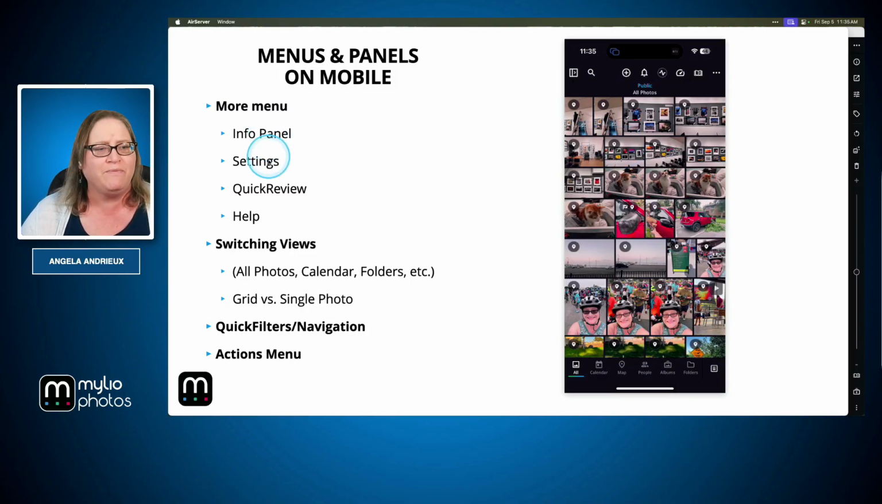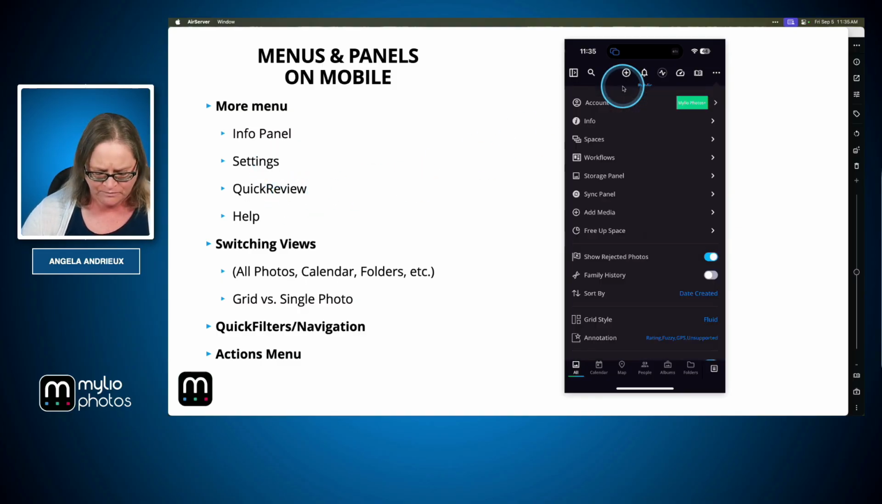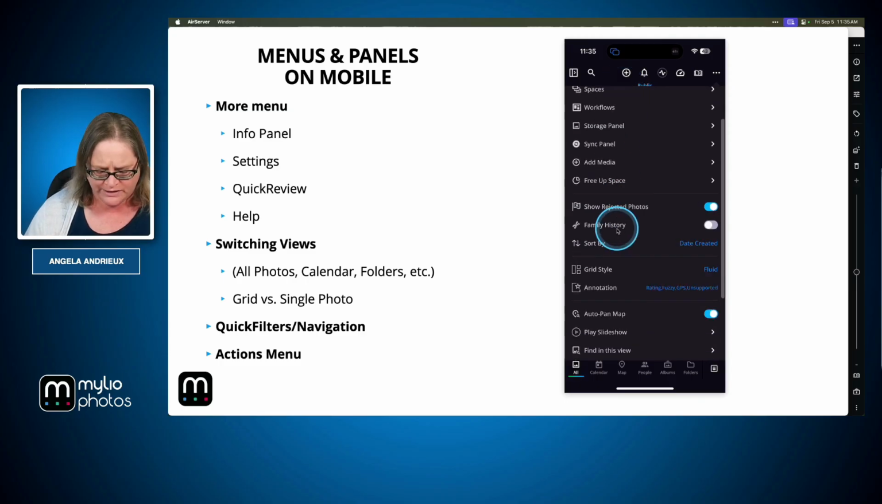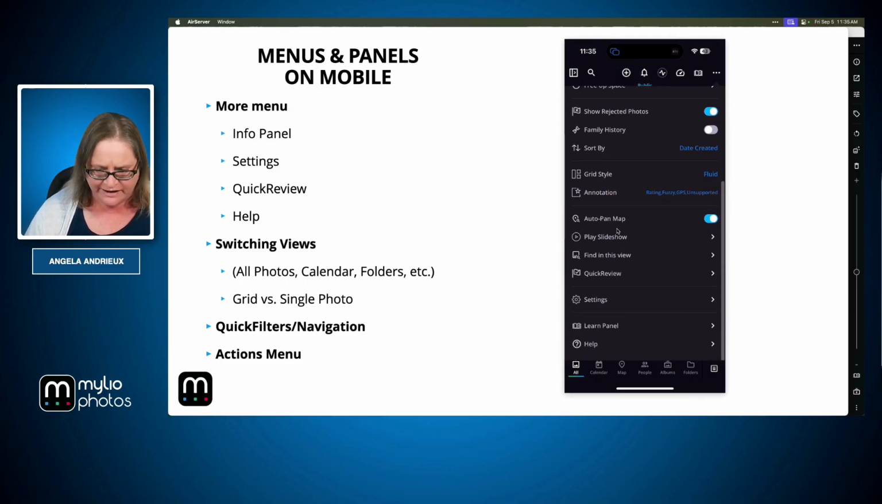So we talked about the info panel, the settings. Quick review is also accessible here. We're going to talk about that more in a little bit, but let me just go here and show that to you. We're going to scroll down, and there's quick review right there.